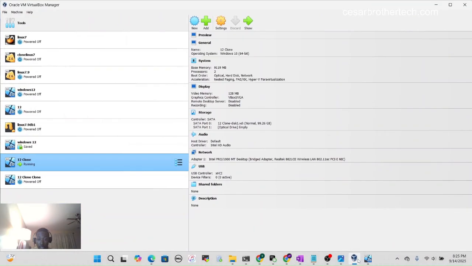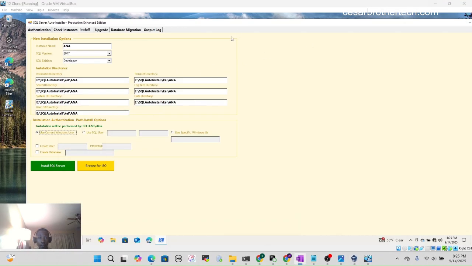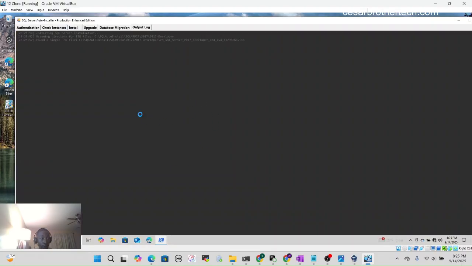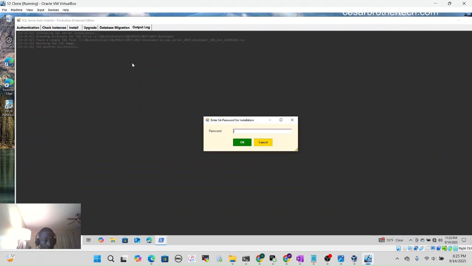As you guys can see here, it's running. Let's start the installation without any further ado and see how things are going. As soon as I clicked on start, you can see it started scanning the directory for the ISO path, and it found a single ISO that was specific for the specified version, and it mounted that ISO successfully.